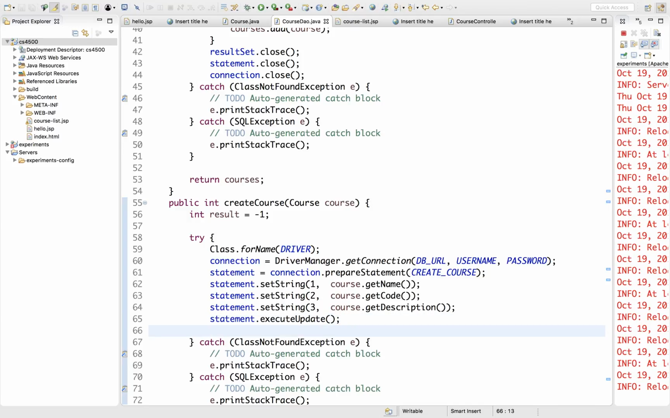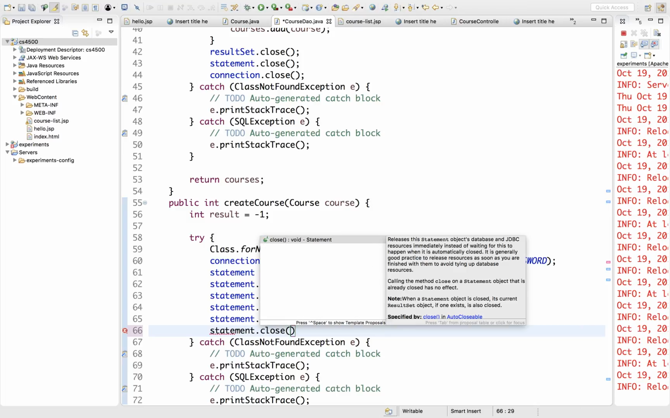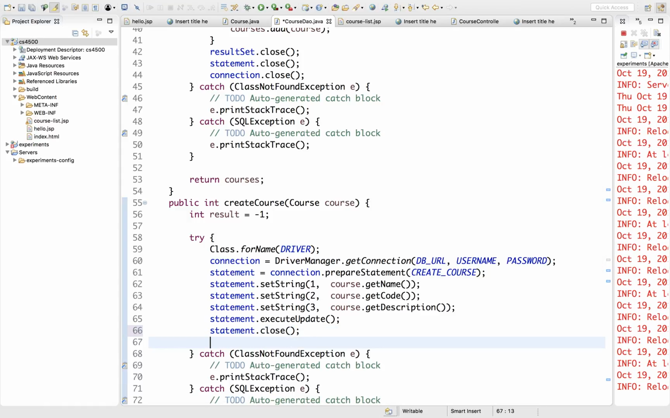And we can now start closing all the resources behind us. So we're done with the statement, so let's close the statement. And don't forget to close behind you, otherwise you'll leave these connections open and somebody else might complain. Right, so we close everything behind us. All right, so let's play around with this.